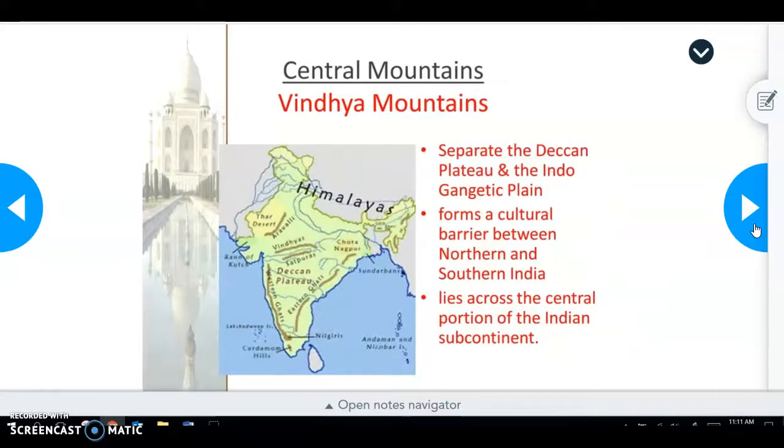In the central part of India, you have the Vindhya Mountains. They separate the Deccan Plateau, so the Vindhya Mountains are here, from the Indo-Gangetic Plain. So it separates the highlands in India and then the Ganges River. It forms a cultural barrier between northern and southern India, and it lies across the central portion of the Indian subcontinent.